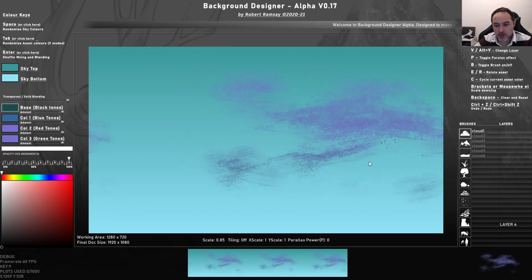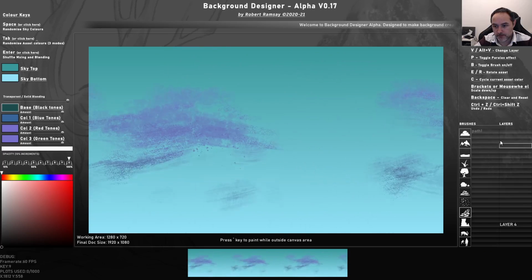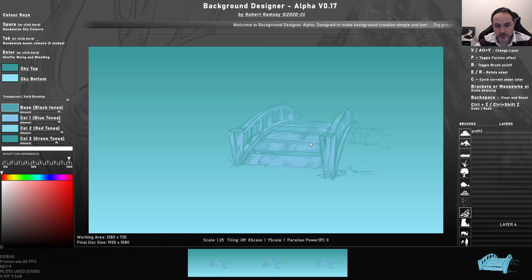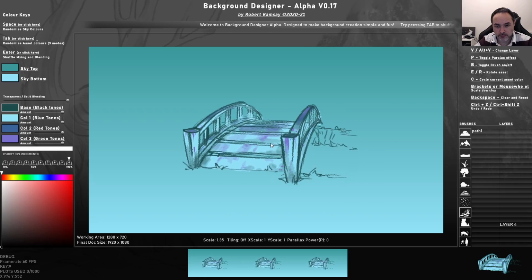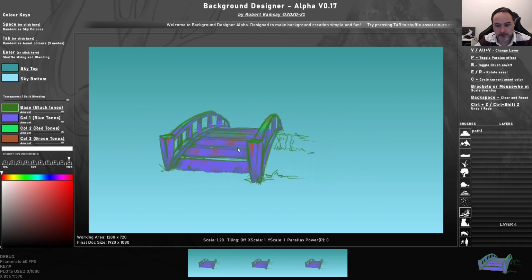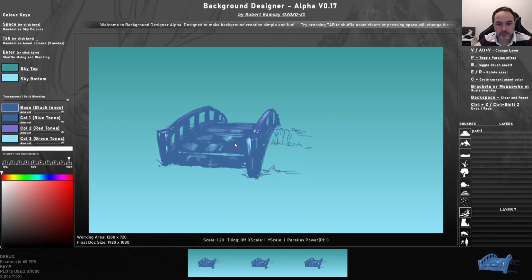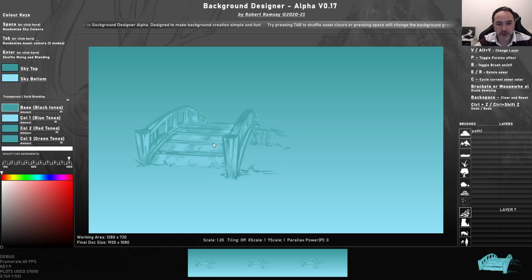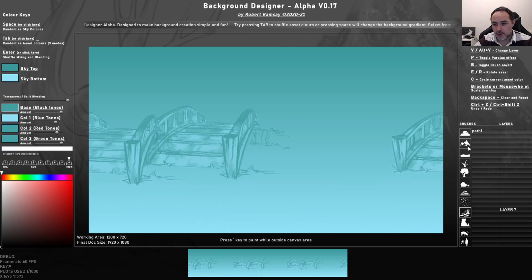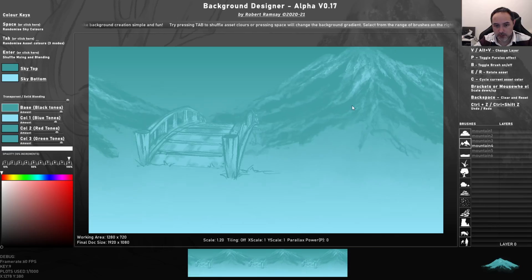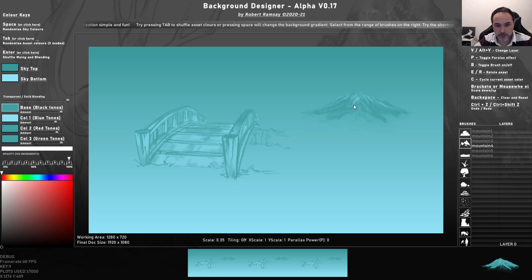Cool. So bridge, pathway, bridge. So yeah, if I put that somewhere here, it looks very snowy. I like this. Some mountains in the background, background's way down here. Really scroll that out, really put that way back here. Let's get a few more in there.